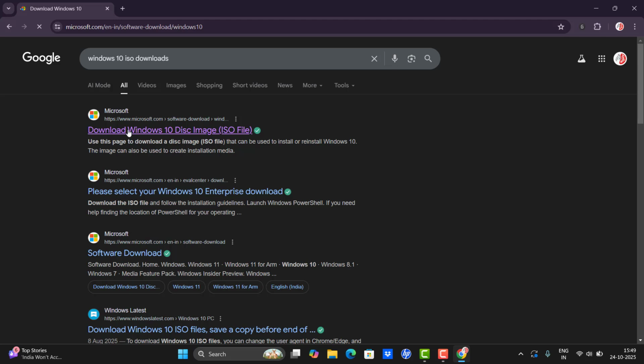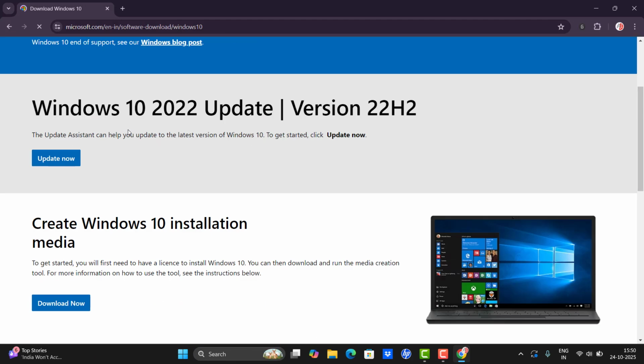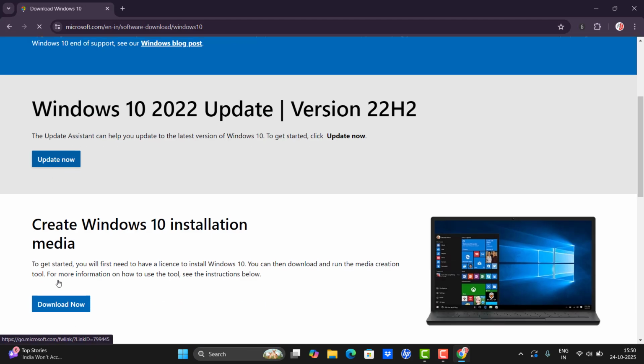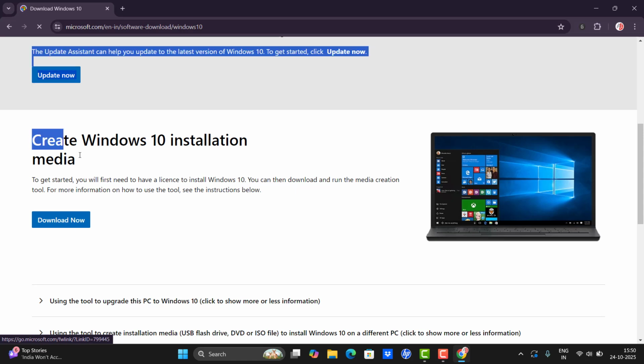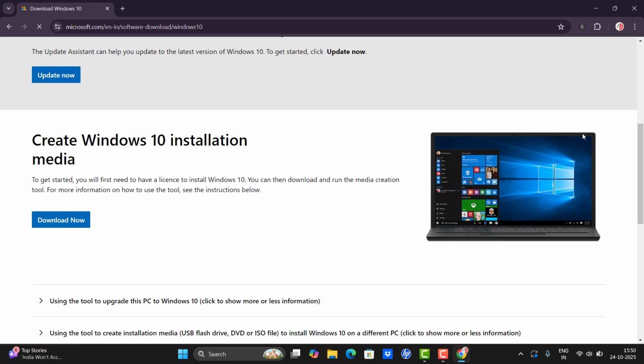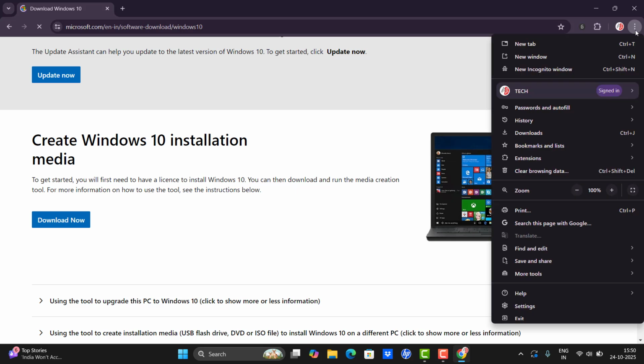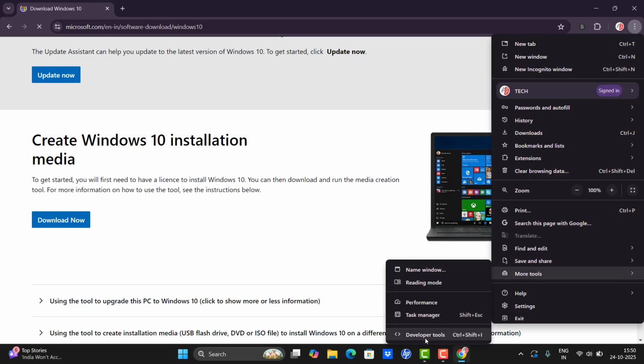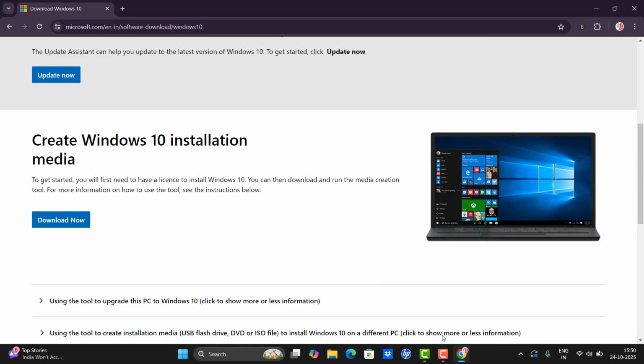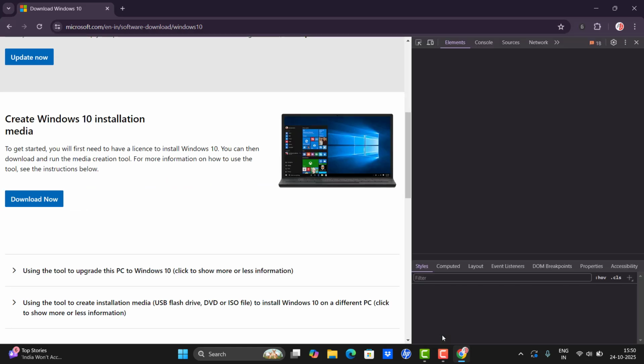Just click it. It will redirect you to the Microsoft web page. Over here we only see the Update Now and Media Creation Tool download. So to enable the ISO download, just click the three dots, then More Tools, and then Developer Tools.